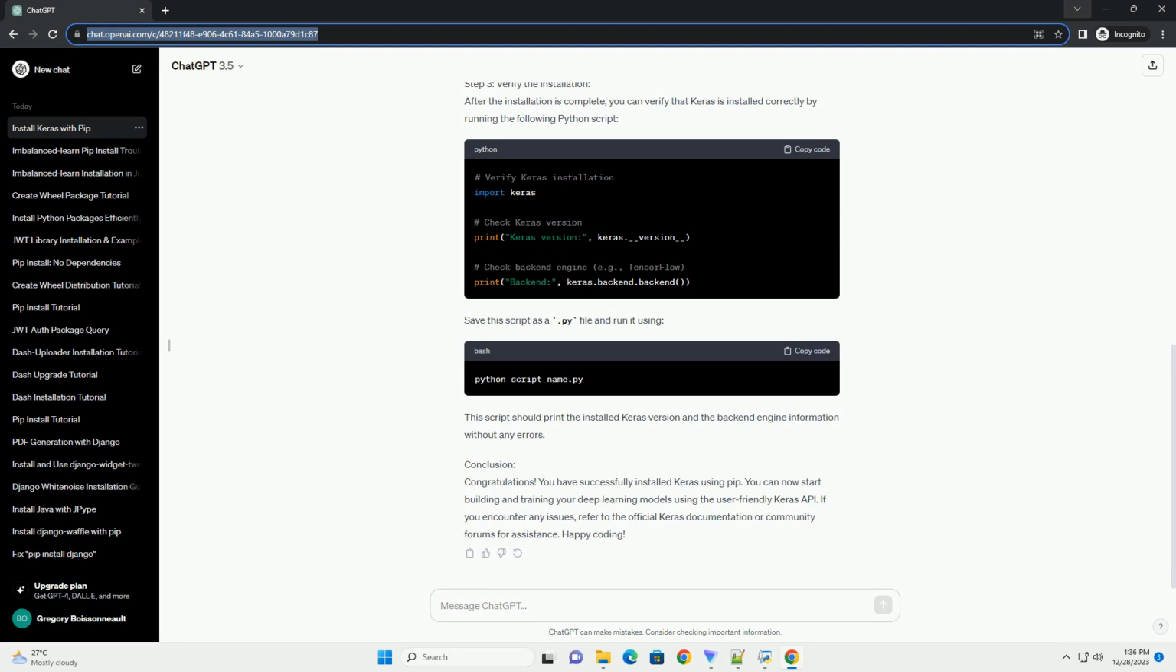Conclusion. Congratulations. You have successfully installed Keras using pip. You can now start building and training your deep learning models using the user-friendly Keras API. If you encounter any issues, refer to the official Keras documentation or community forums for assistance.